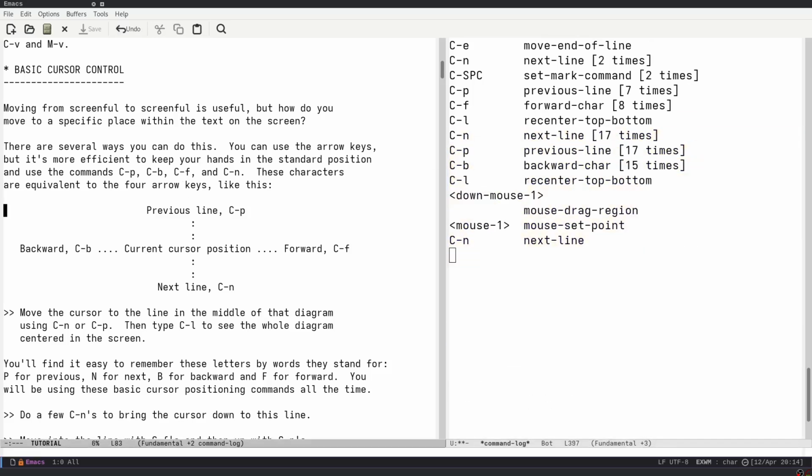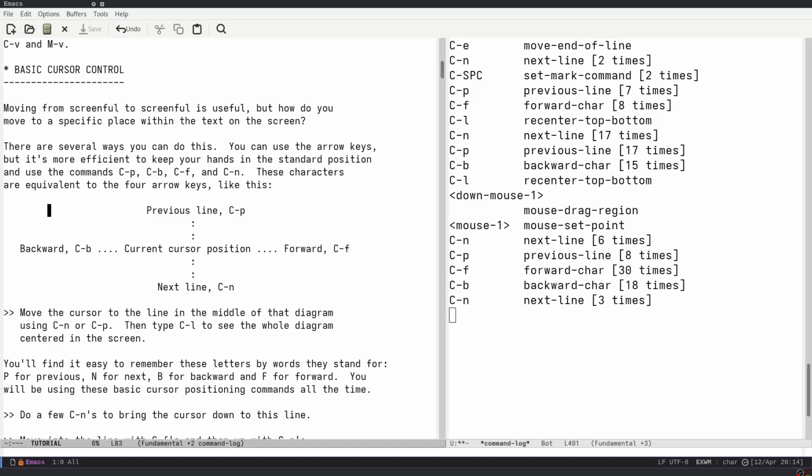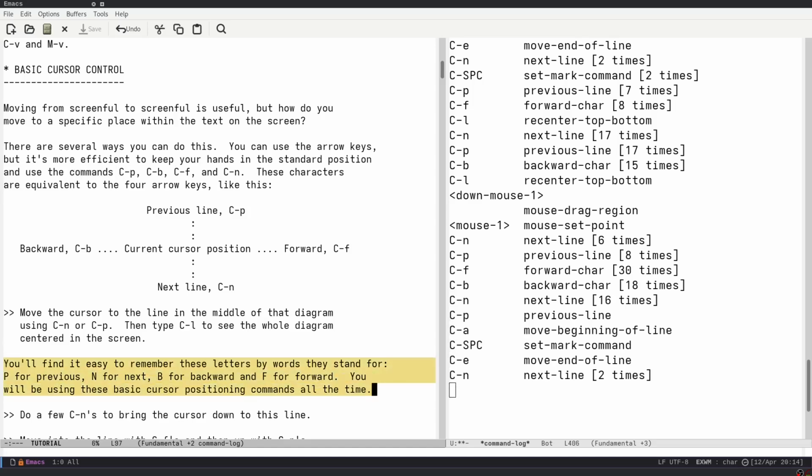So Ctrl N to go down, Ctrl P to go up, Ctrl F to go forward, and Ctrl B to go backward within the same line. Now, you'll find it easy to remember these letters by the words they stand for. So P for previous line, N for next line, B for backward character, and F for forward character. You will be using these basic cursor position commands all the time, so you better learn them.